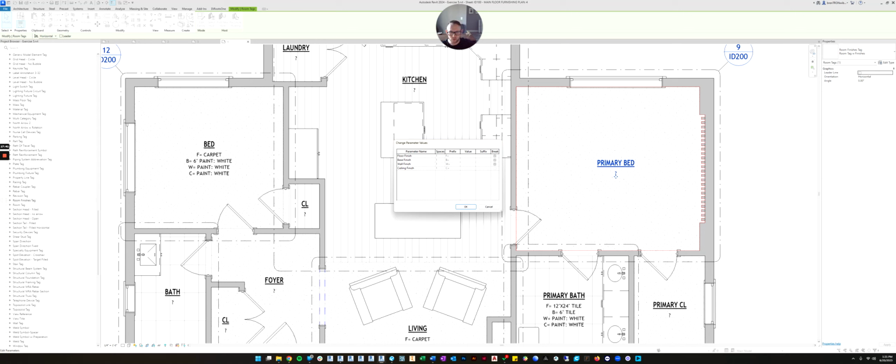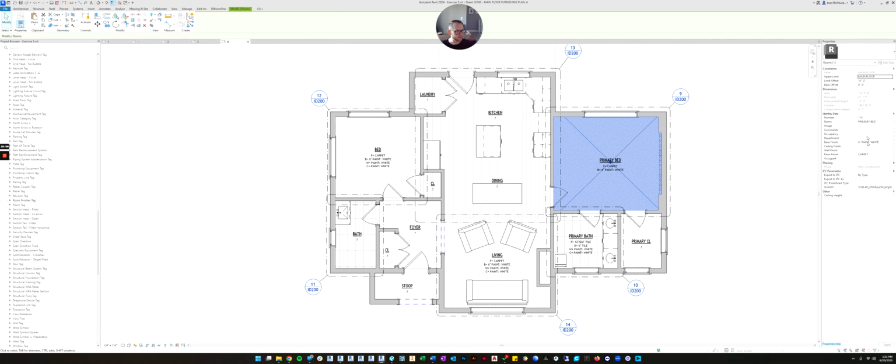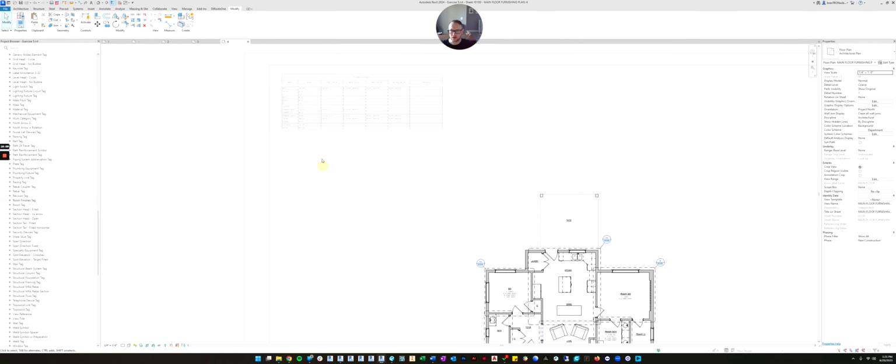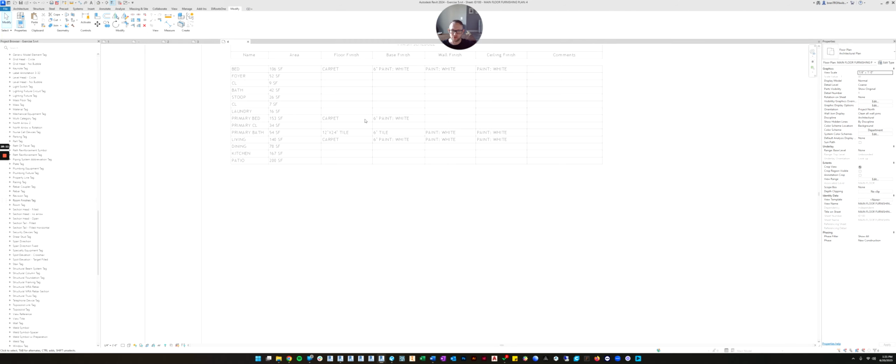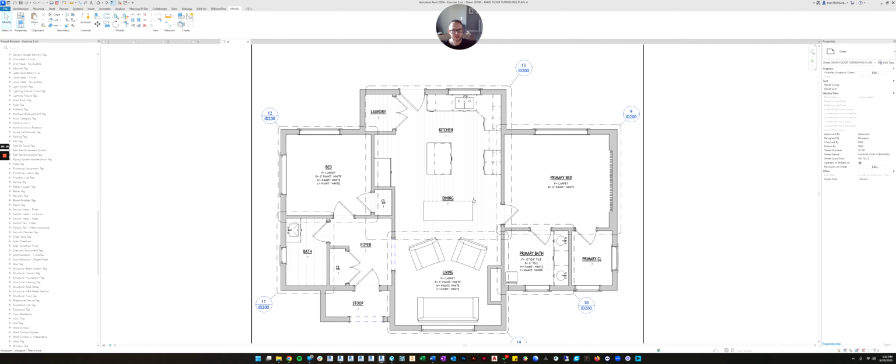So you can click on the tag, and if you click on the question mark, you can fill in the finishes here. So we could put, on the floor finish, we could do carpet. And then it puts it in here. Then for the base, we could do 6-inch paint white. Click OK. Right? And then you'll notice if you click on the room, it's also added it to the room. And if you look over here on your schedule, you can see the primary bedroom, it's been added here.